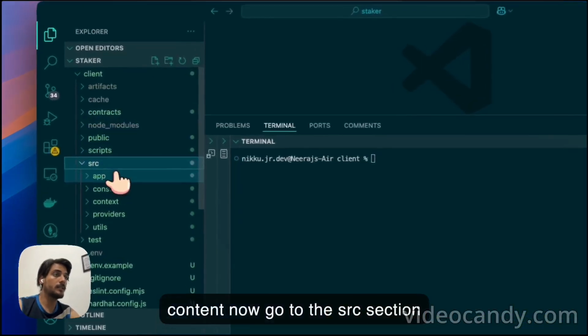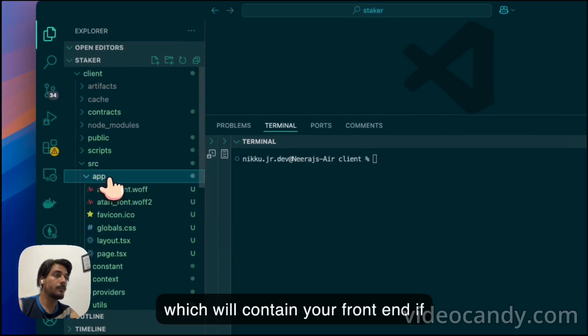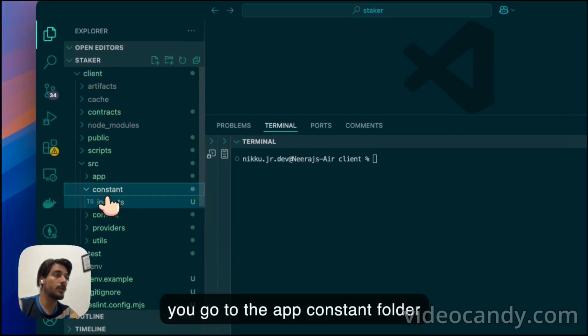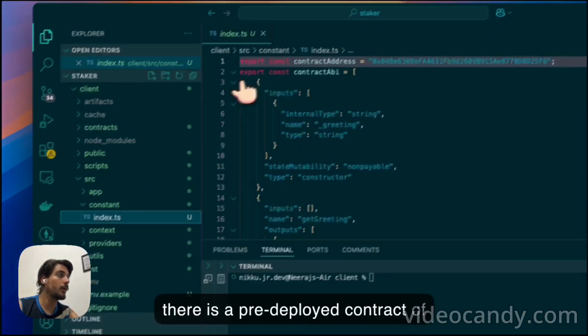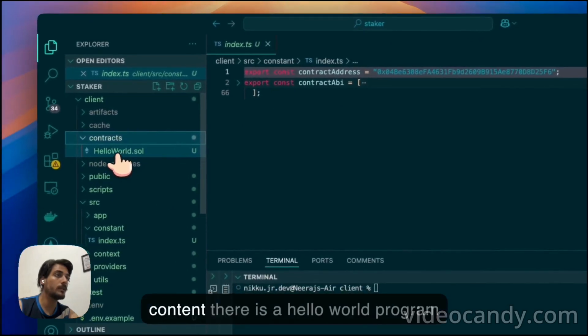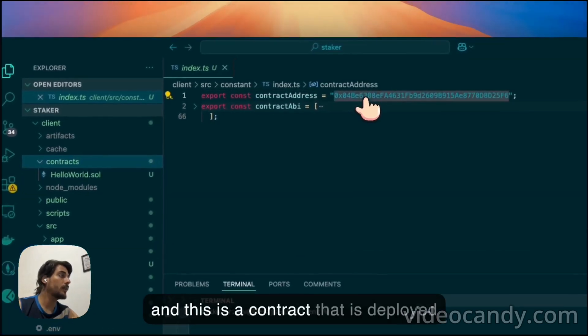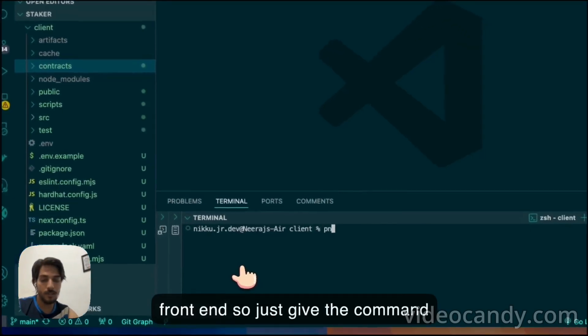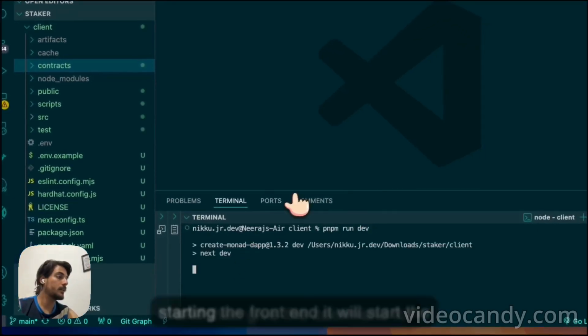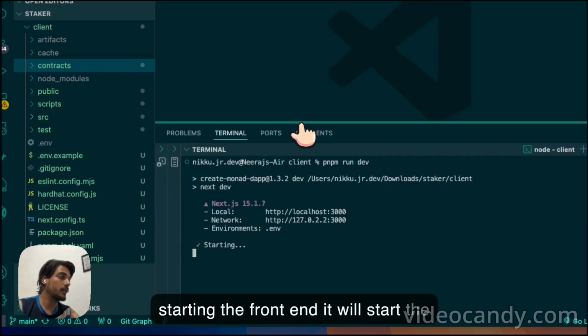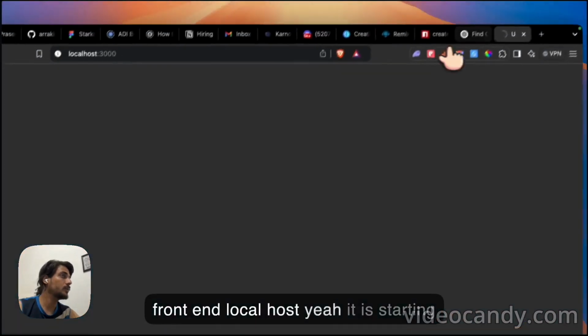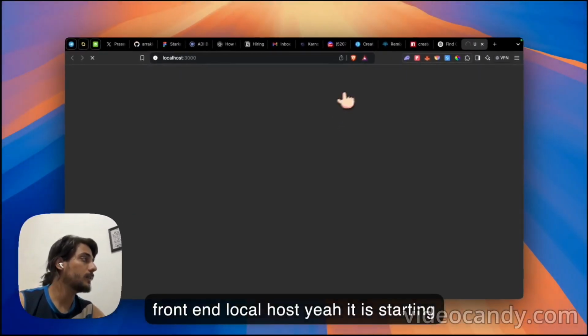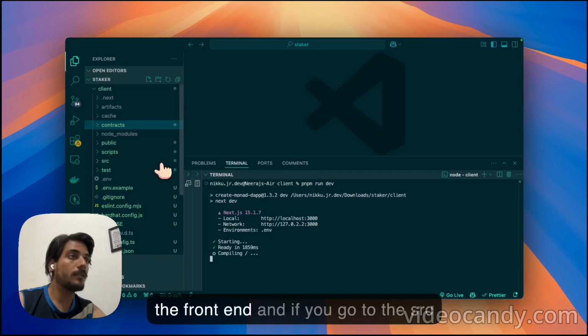Now go to the src section, which will contain your code. If you go to the app constant folder, there is a pre-deployed contract of a Hello World program. If you go to the contract, there is a Hello World program, and this is a contract that is deployed on the Monad testnet for testing the frontend. Just give the command npm run dev for starting the frontend. It will start the frontend on localhost. Yeah, it is starting the frontend.